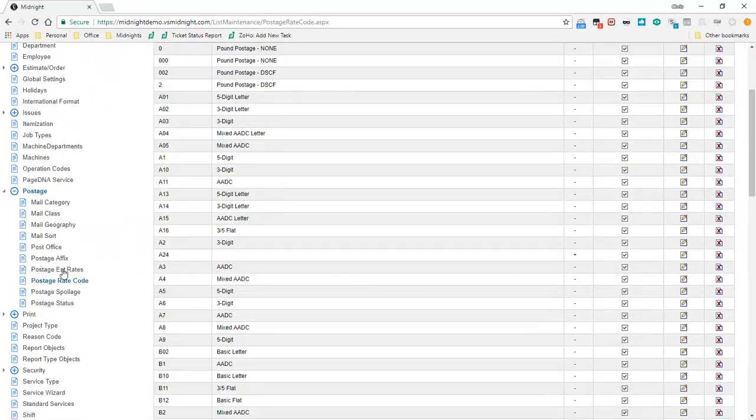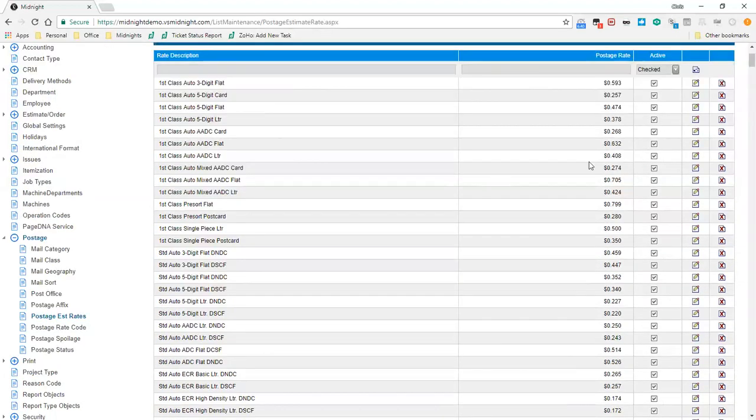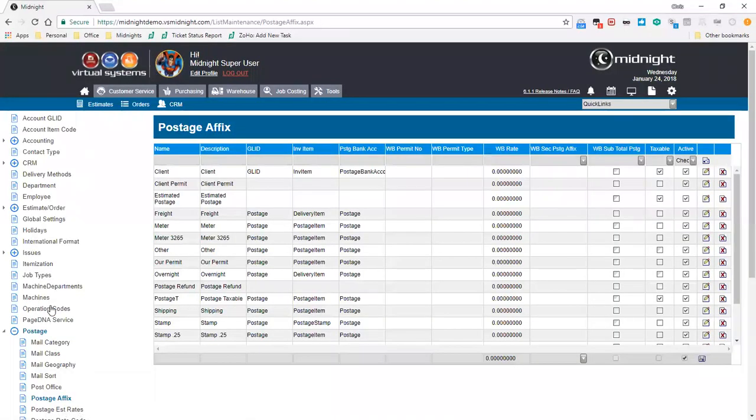The rate codes and the estimated rates respond more to the estimate level information, but the values that are logged into an estimate and carried over into an order by adjusting any of the data from here and then hitting the export function refer to the numbers or the rates from this list. After assigning your postage rate, the postage affix would be the list in which you select your client data, your meter information, or your stamps to actually assign and break down the prices to summarize for your client what their postage expenses will be.